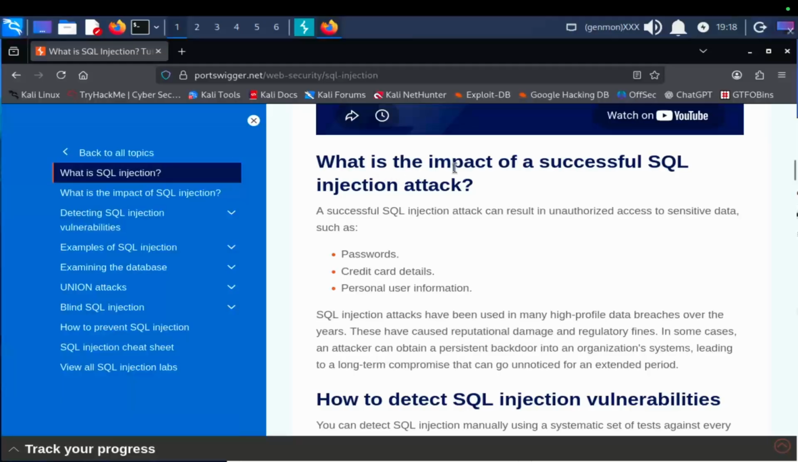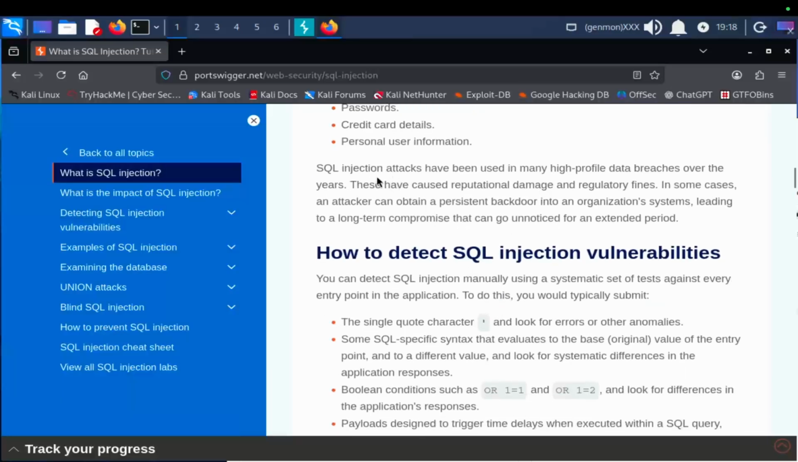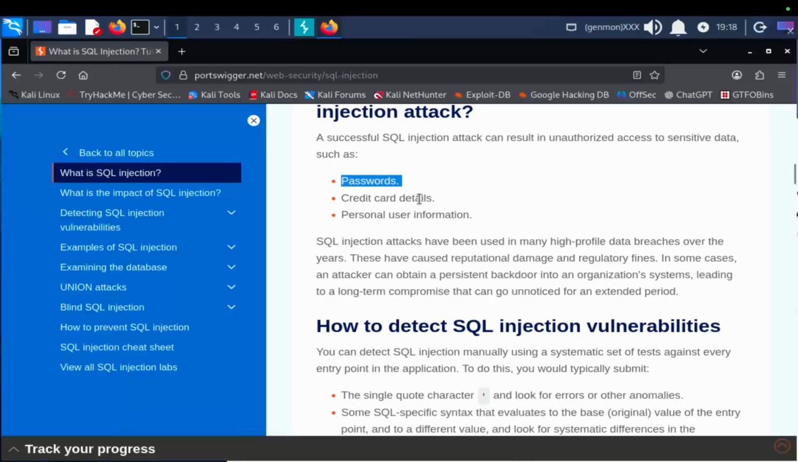And what is the impact of a successful SQL injection attack? A successful SQL injection attack can result in unauthorized access to sensitive data such as passwords, credit card details, and personal user information, and these three are very important. If you have someone's credit card details, you can use them to buy things on the internet, and this is actually done in data leaks and data breaches, where databases of credit card details are leaked online and sold on the dark web.